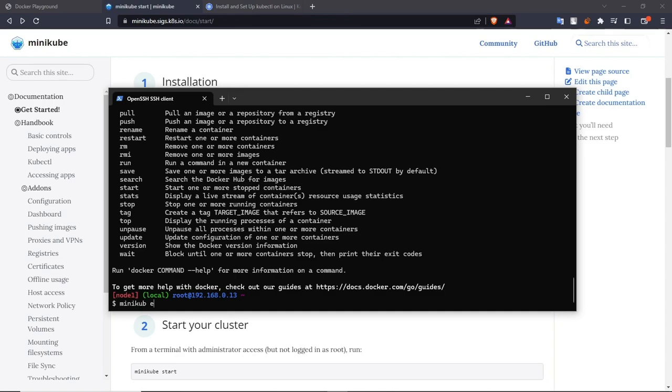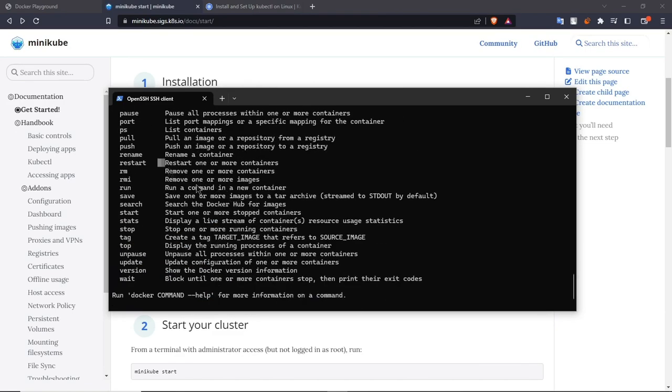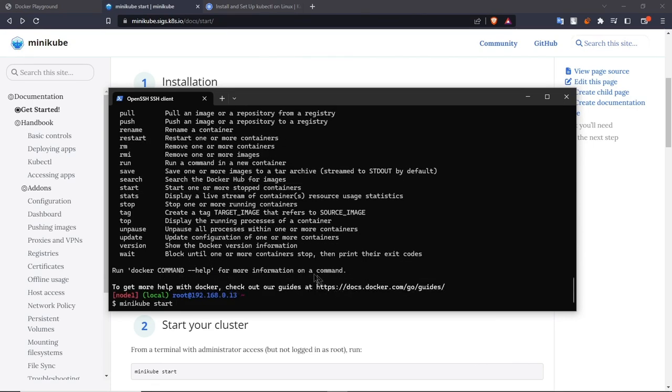Minikube start. It will automatically take the driver as Docker. You don't need to specify. If you have both VirtualBox and Docker, then you have to specify, but in my case I will not specify this, and just hit this command.